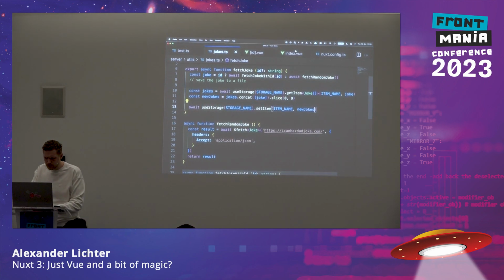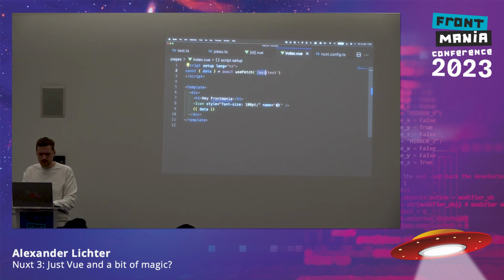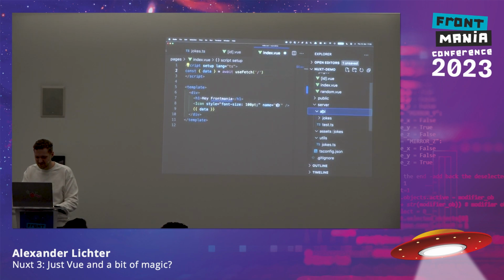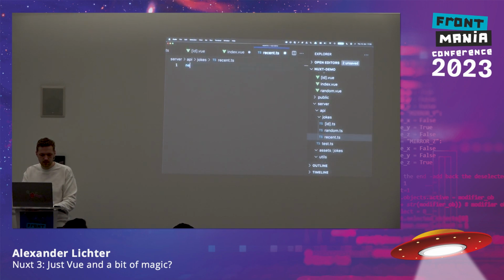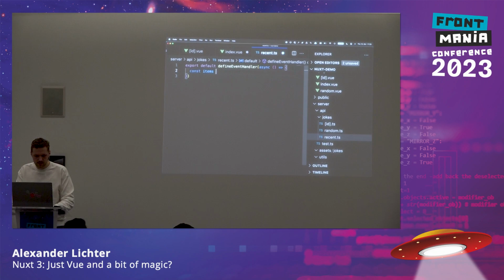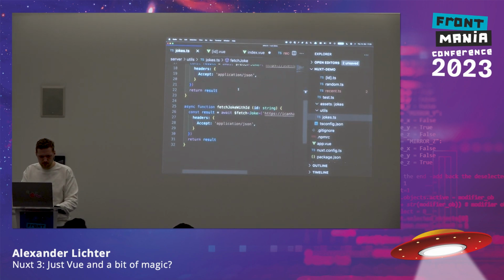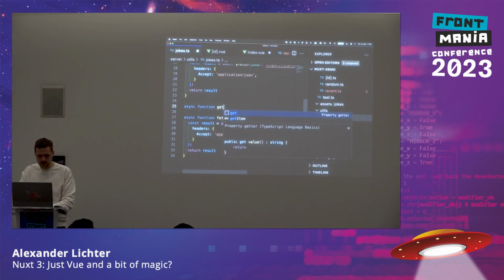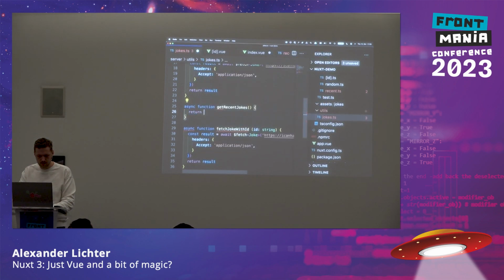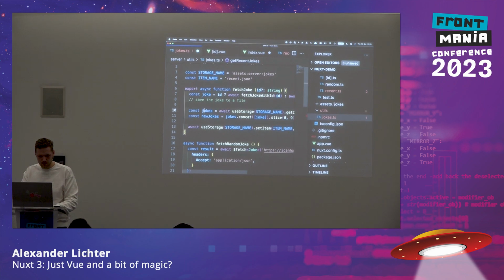And what we do now is in our index here, we can just say, now comes the beauty of the, we didn't even have an API route yet, so not the beauty yet. Let's bring that on first. API jokes recent.ts, another Nitro event handler. We don't need an event or anything. Let's go straight away and say const items. Probably, if we're really nice, we put it in here. Let's say async function getRecentJokes, return technically what we have over here.